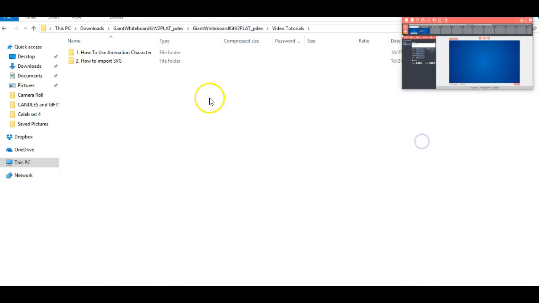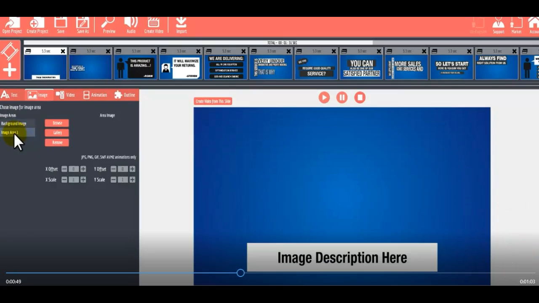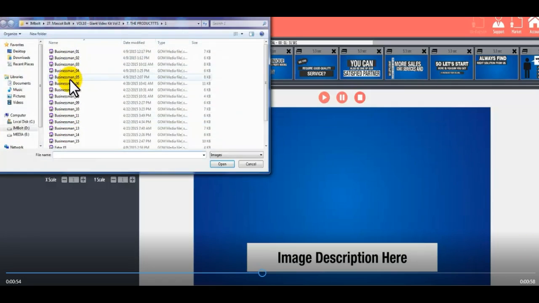Remember, you're only able to add your animated character if the slide has an image area just like this. Click on Image and then click on Image Area like this. Click Browse and then choose your favorite animated character.